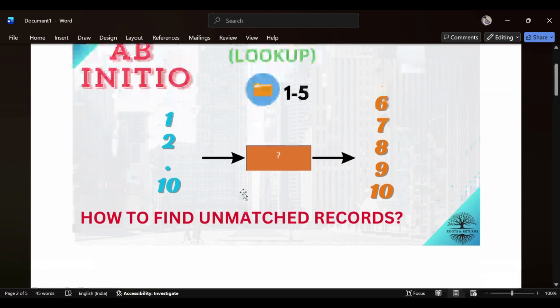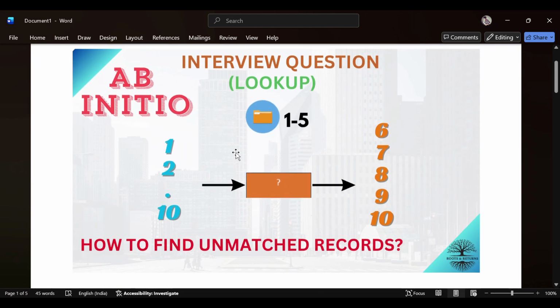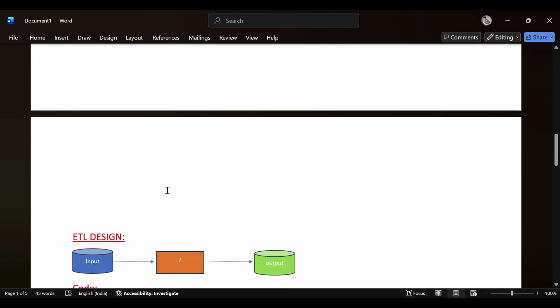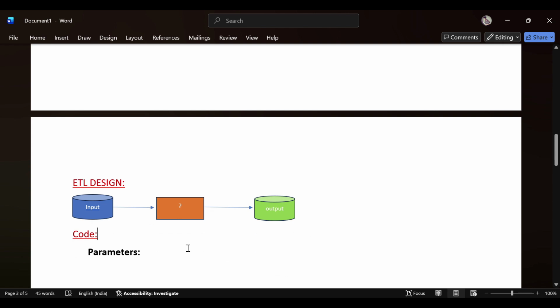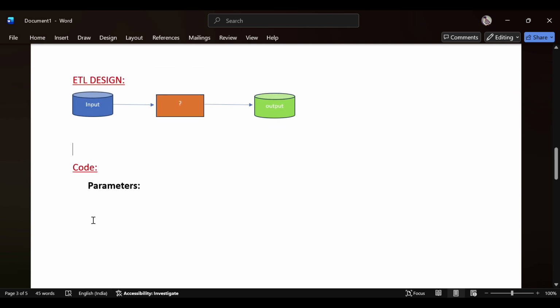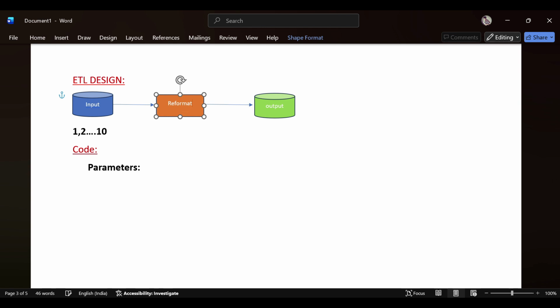So let's design the ETL, and then let's code. Here I'll tell you the interview logic and idea. We have input files 1, 2, 3, up to 10. I am planning to put a reformat, a simple reformat is fine.